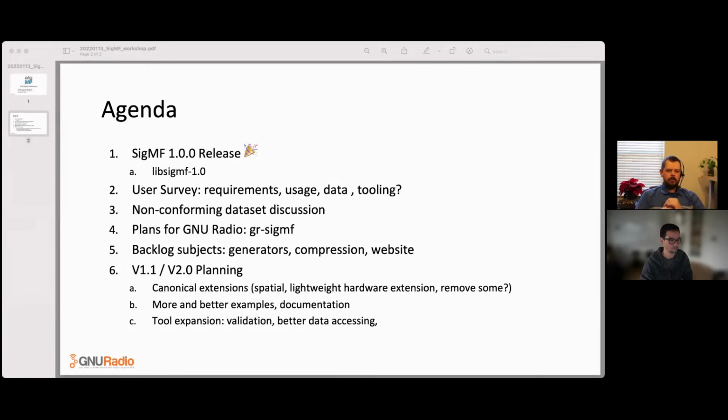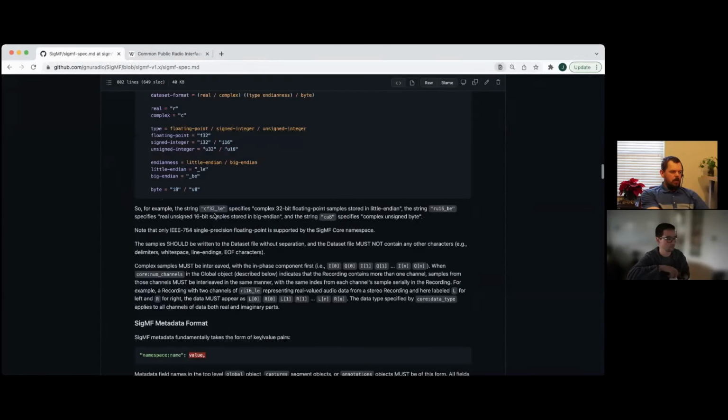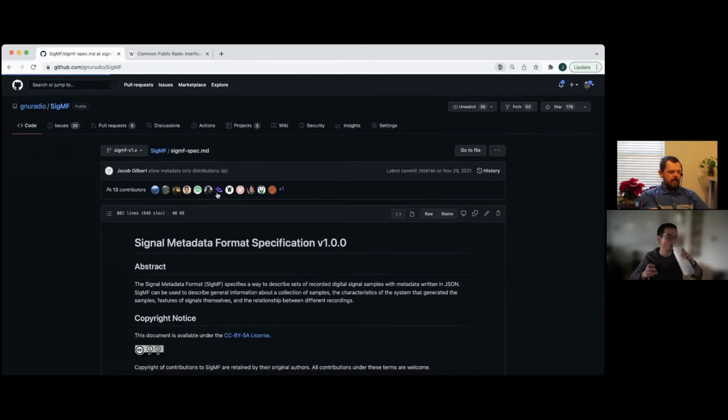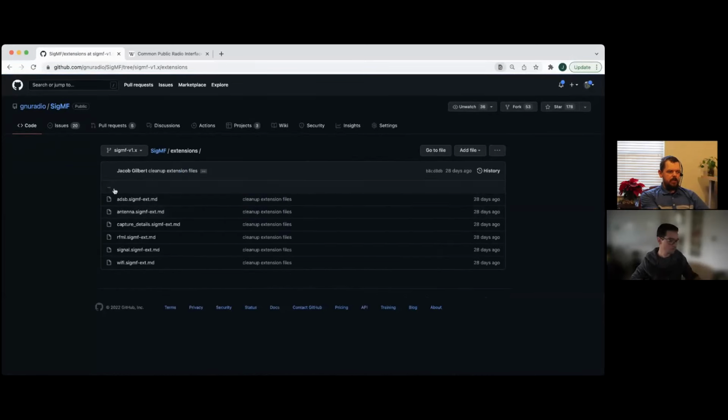So, moving into some forward-looking aspects, one of the things I wanted to chat through is the canonical extension list. I'm going to switch back over to sharing my web browser real quick. Currently, we have a handful of canonical extensions in here. Some of them are signal specific, Wi-Fi and ADS-B, for example. I think these are important to provide as reference examples. I do not anticipate us continuing to build out some sort of complete signal library.